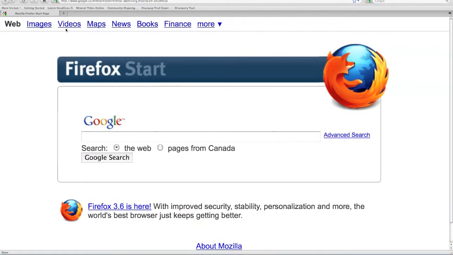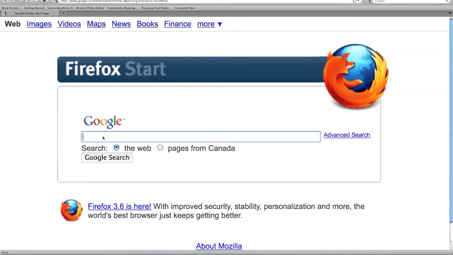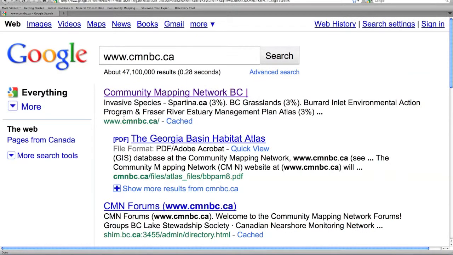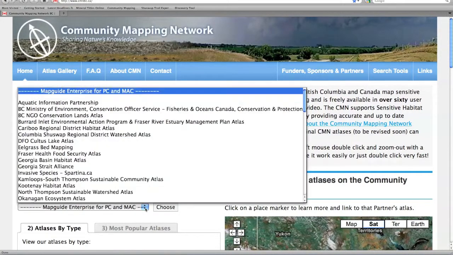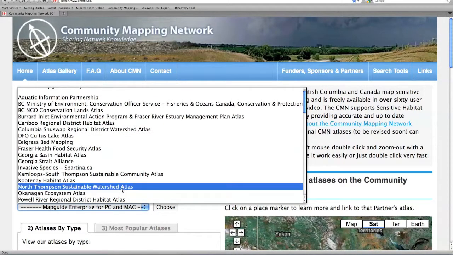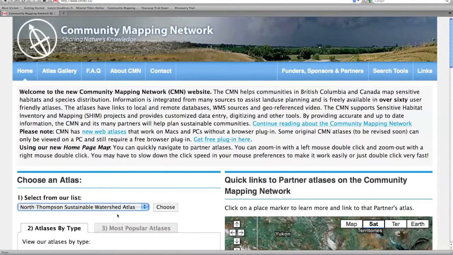To use the atlas, point your browser to www.cmnbc.ca. That's the Community Mapping Network's website. When you get to the Community Mapping Network's website, there is a long list here of regional atlases that you can select. So here's the North Thompson Sustainable Watershed Atlas. Pick that from the list and push Choose.